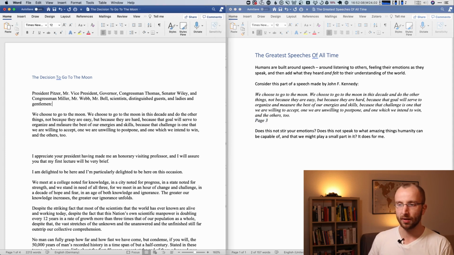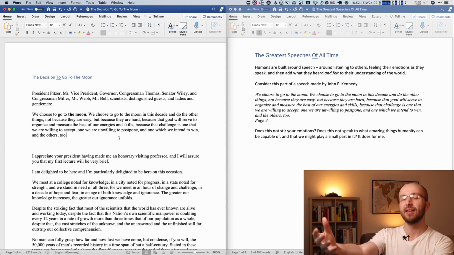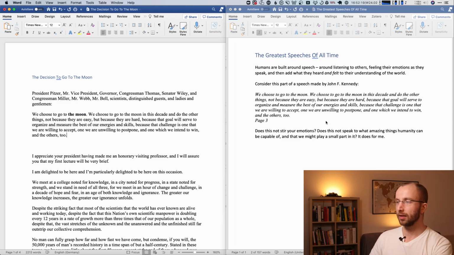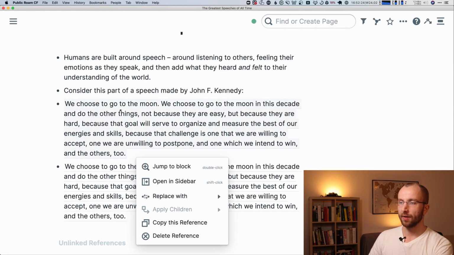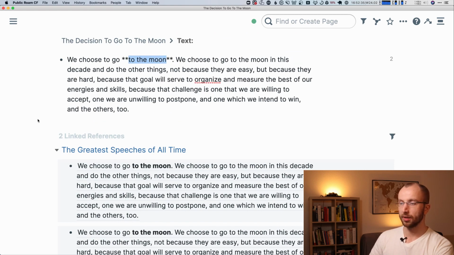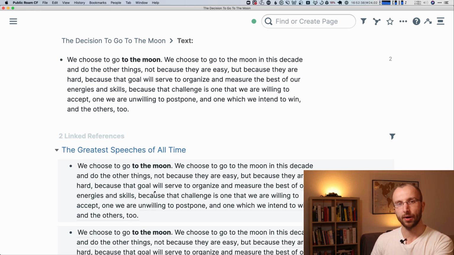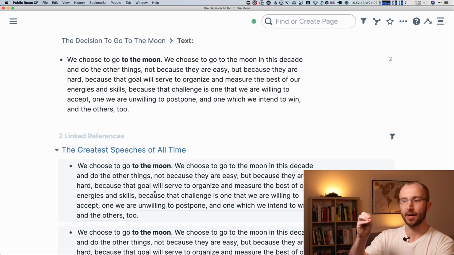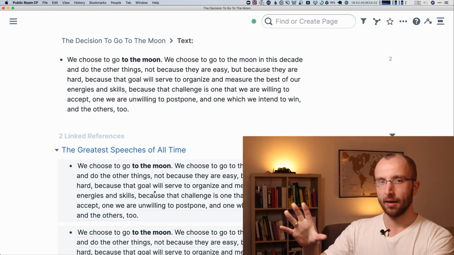And if I make changes here, right, if I bold "to go to the moon," right, that stays in this paragraph, right? It does not get updated here. Whereas in Roam, if I jump to the block and do "to the moon" and I bold it, it gets updated everywhere, right? Because it is transcluded. That single uniquely identified block is transcluded.